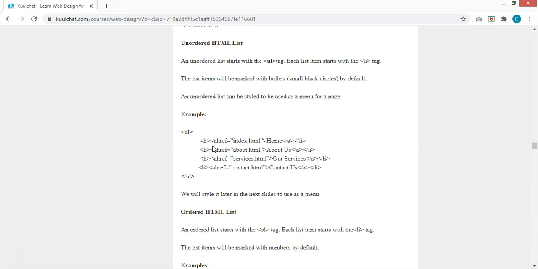So now this is an example of an ordered list where you have home, about us, our services, contact us. So this is a list. Later on, we will style it to make it like a menu of a website. In the course of this week's lessons, we will style it to look like a menu.